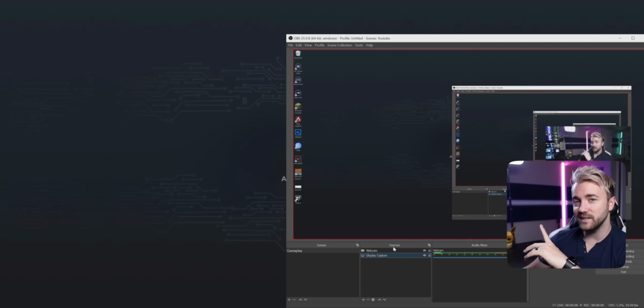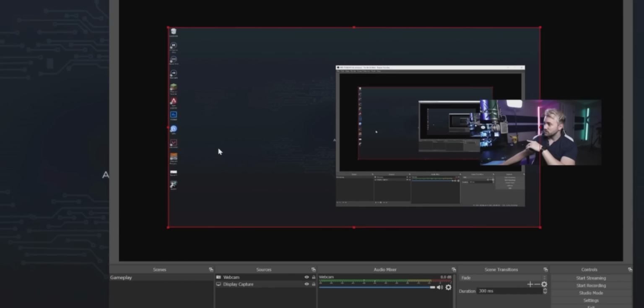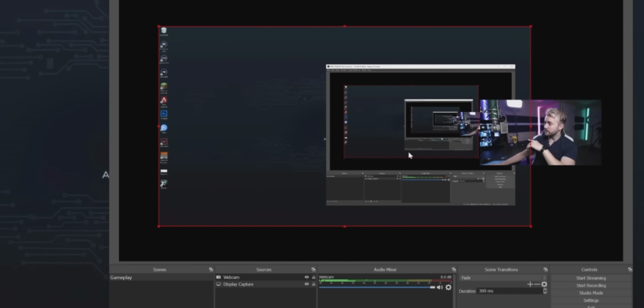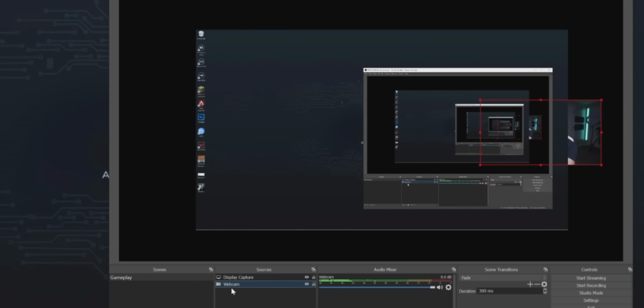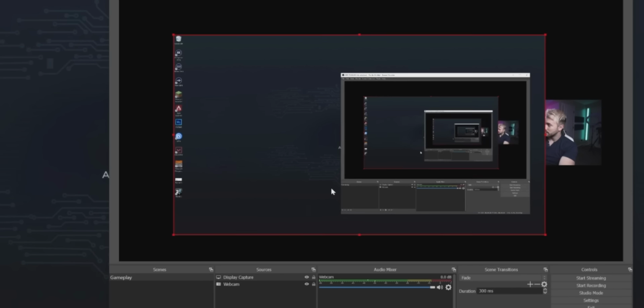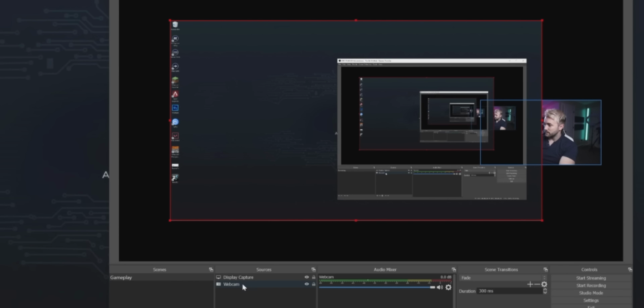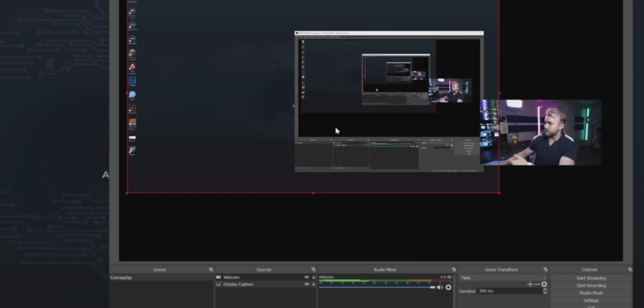Now, one thing to note is that the order of the sources is important. So you can see right now my webcam is on top of my display capture. And that's entirely because my webcam is above my display capture in the list. If I drag it underneath it, look at that. I bring it back up, it goes back on top again. Make sure you're ordering your sources in the order of front to back.